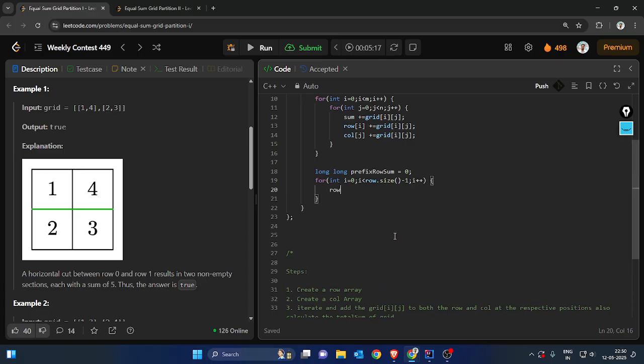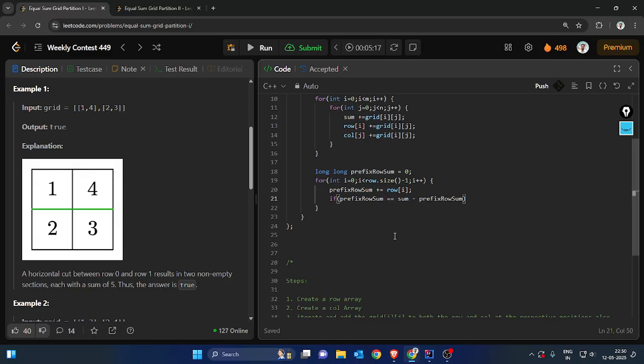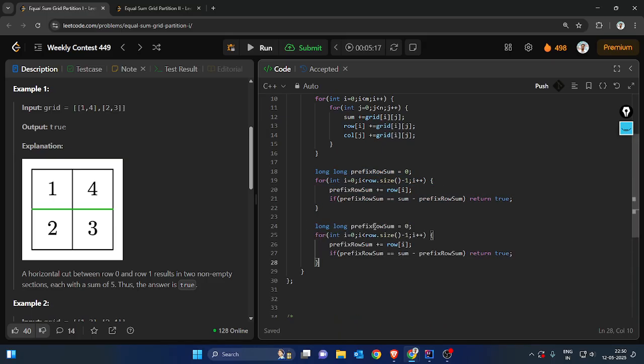So I get the prefix row sum plus equal to row of i. Now I'm going to check if the prefix row sum is equal to the other section sum, that is sum minus prefix row sum. If it is, then return true. Do the exact same thing with column. Then return false.